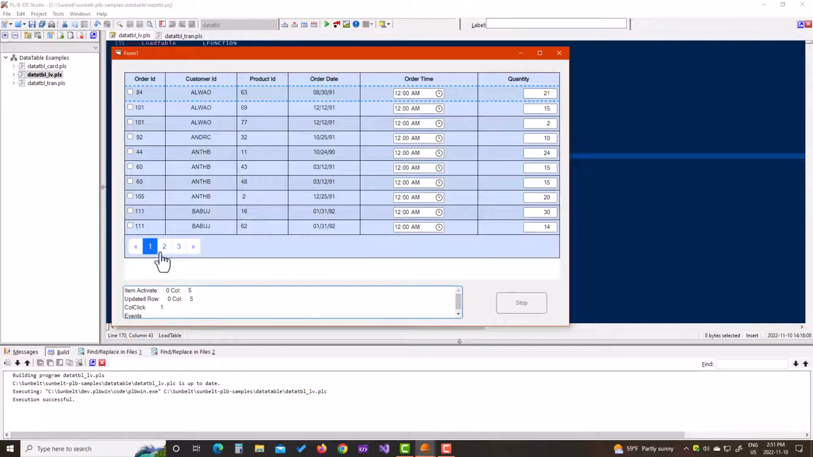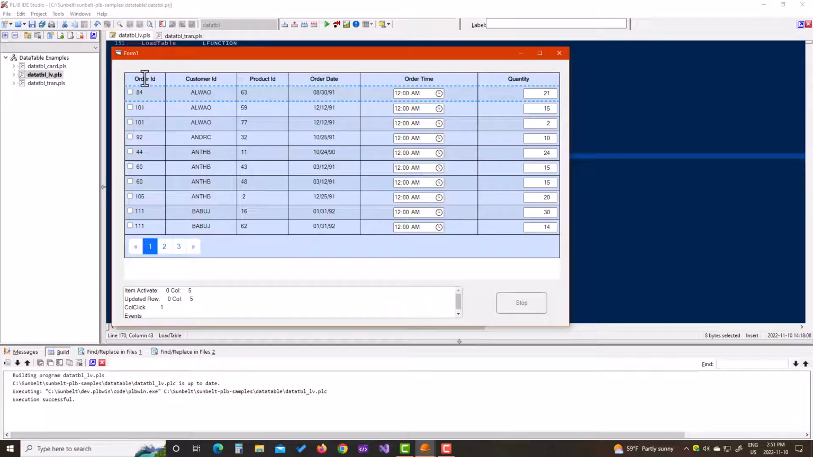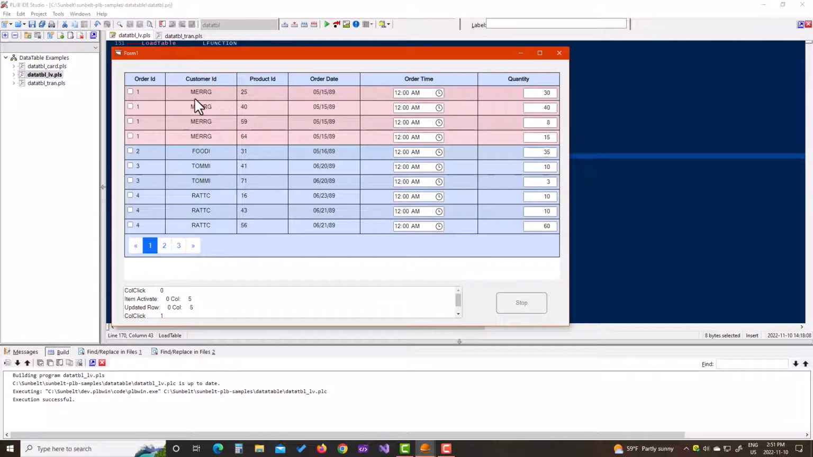You can see the eventing. You can see that we have paging. You can go back and forth through the table. Then the sorting understands everything.